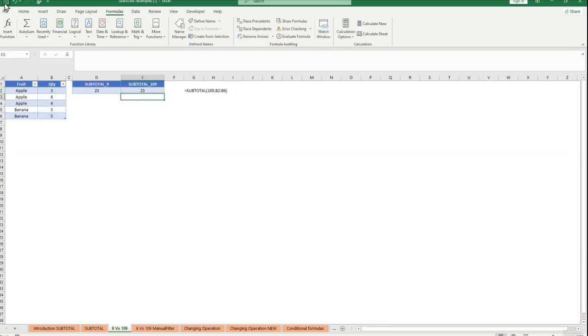Okay, so I'm giving you the letter or the clarity. So what's the difference between the SUBTOTAL 9 and the 109 sum? Okay, then if I go to the next one, like here, now see here the subtotal 9 and subtotal 109. What's the difference? Okay, let me just show this.